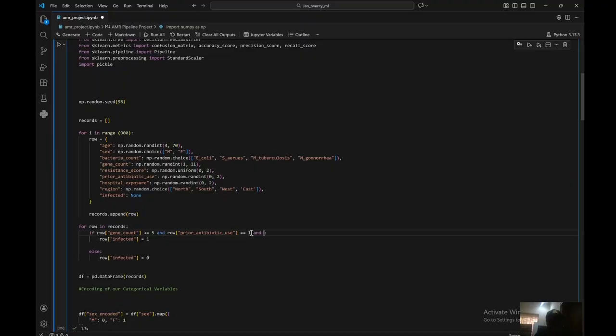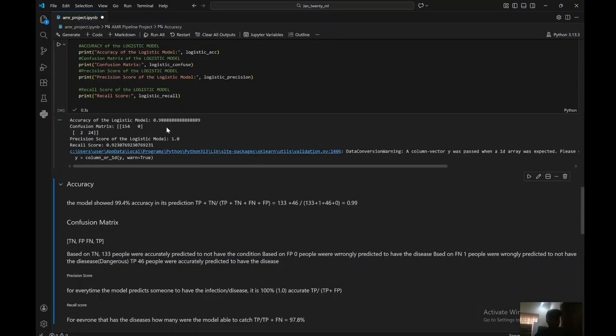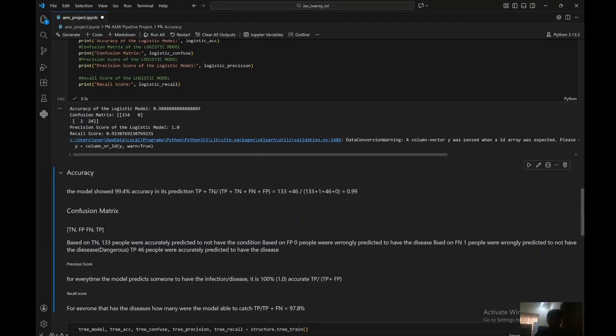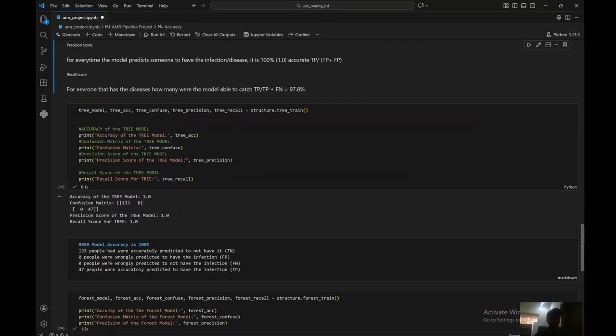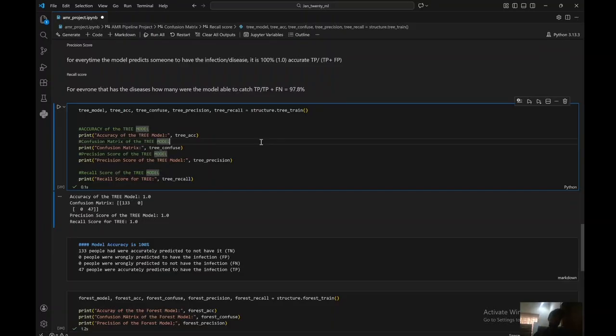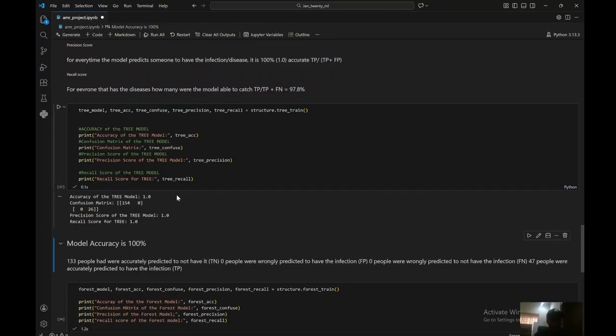I'm not going to restrict to region. I can say hospital exposure is equal to 0. Now let's see what happens. Oh my goodness, I love this so much. So it trains our model again, and here we have 98%. As usual, we can change that. I'm just trying several parts of the data set. And for the tree, what happens again?